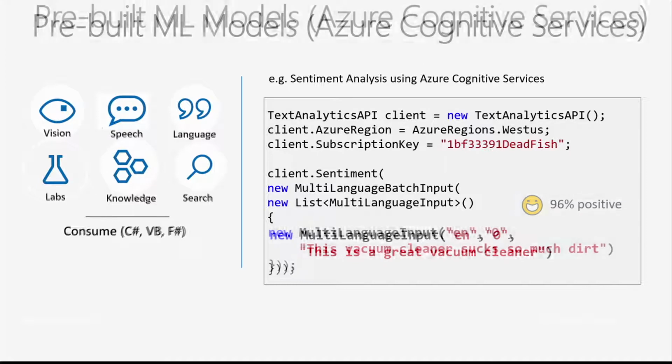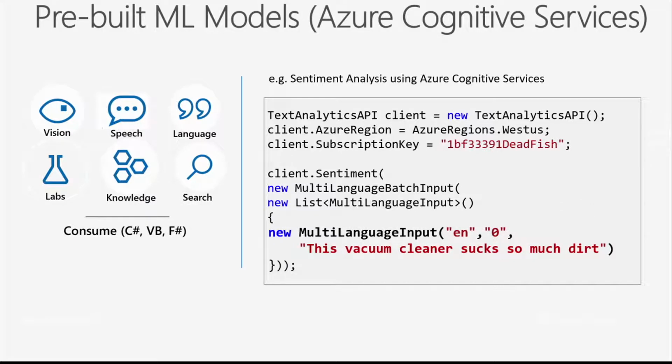Having said that, let's say we change the product review from "this is a great vacuum cleaner" to "this vacuum cleaner sucks so much dirt." Now, in fact, this is a great product review for a vacuum cleaner. But what happens with pre-trained ML is that the sentiment it returns is only 9% positive. So it's actually a negative sentiment. This highlights some of the problems with pre-trained ML.